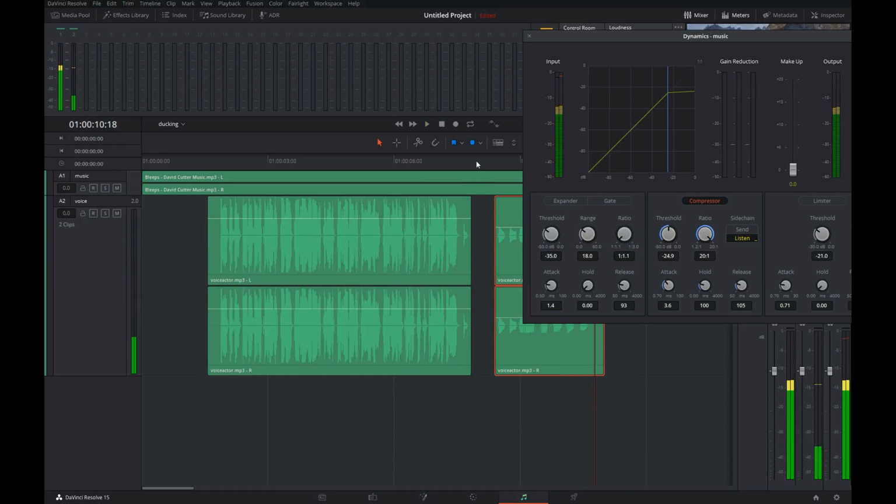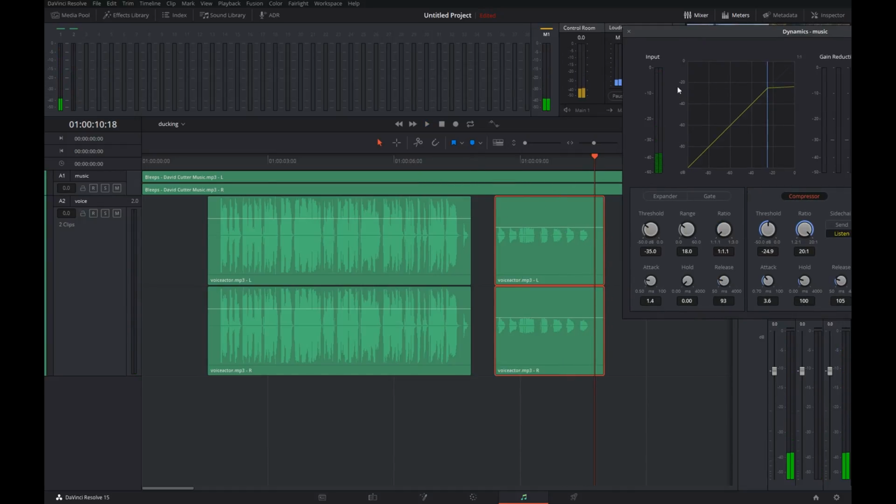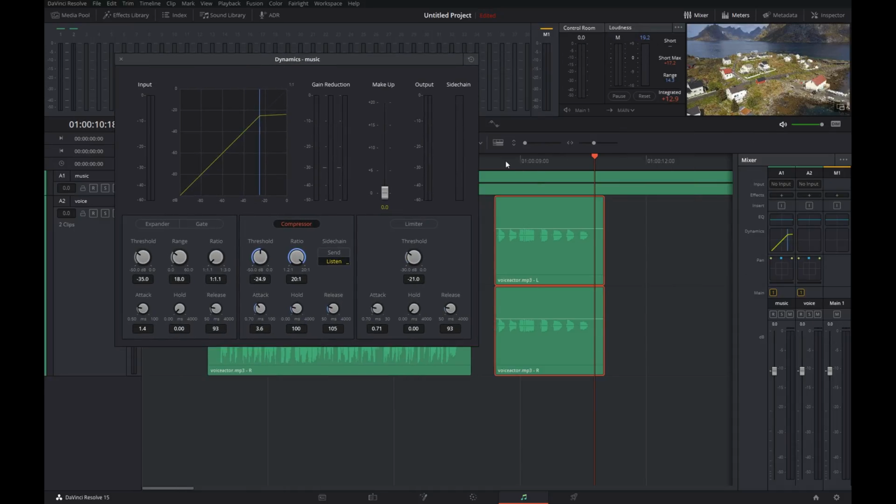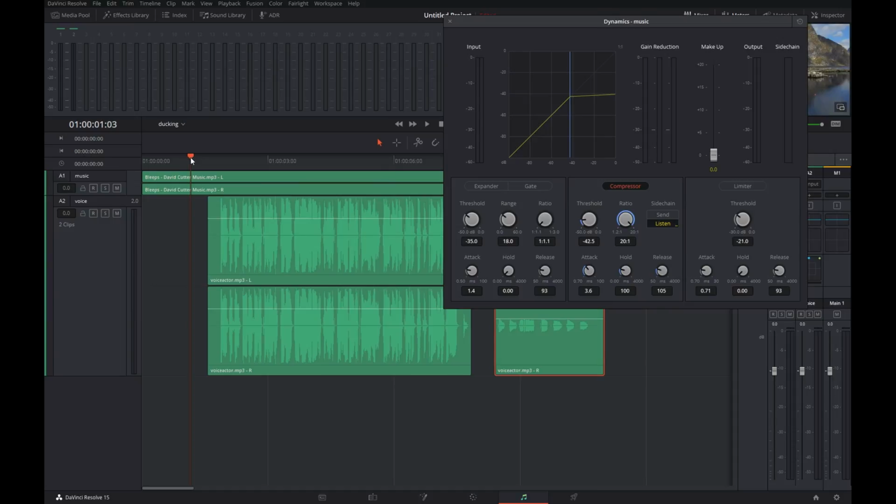Okay, now we have the pumping again. Let's just assume that we want such a low volume for some reason. We're here to understand how it works, right? The volume of the voice is quite low, so that means that we need to work with the threshold and lower that down quite a bit. Let's go to 40 and see what happens.